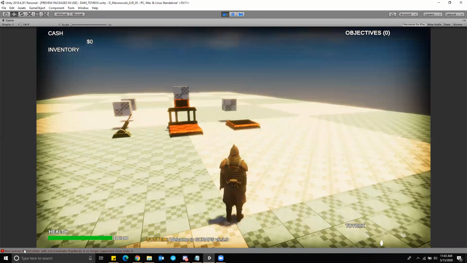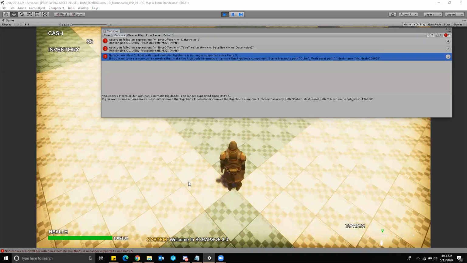At the bottom, it says, non-convex mesh collider with non-kinematic rigid body is no longer supported since Unity 5. It then tells you right underneath how to fix it. If you want to use a non-convex mesh, either make the rigid body kinematic or remove the rigid body component. Scene hierarchy path, cube, mesh asset path, blank, mesh name, PV mesh 1.3. So it tells you exactly what object's causing the problem.